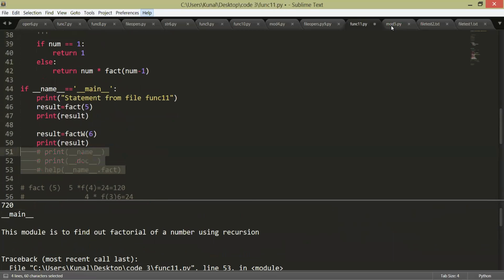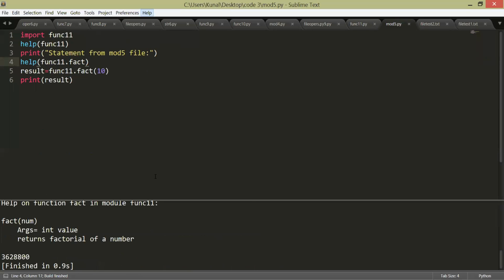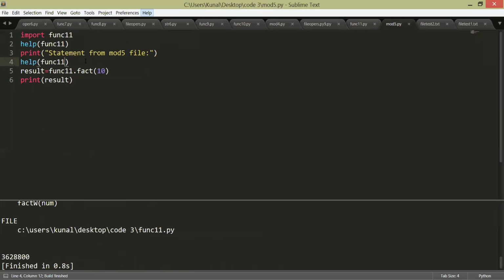But here, if you want to do the same thing, you will just specify the module name. So this will give you the doc string of that particular module. If you just do help of this, it will give you the entire documentation. Clear? All right.